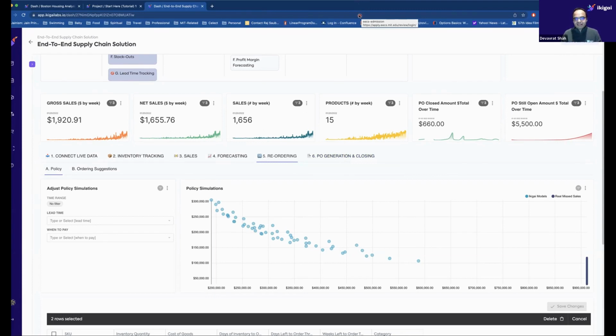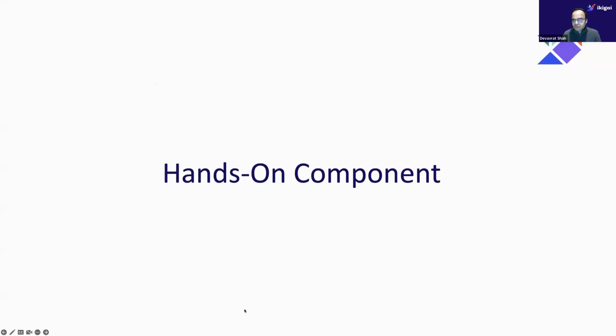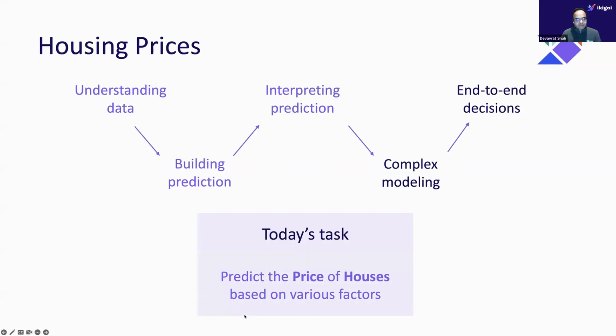All right, so I would say enough about an example context. Let's get to today's building, what we're going to do today. And with that, let me switch my slides back again. Okay, so today's hands-on components. So what are we going to do today? Here's what we're going to do.